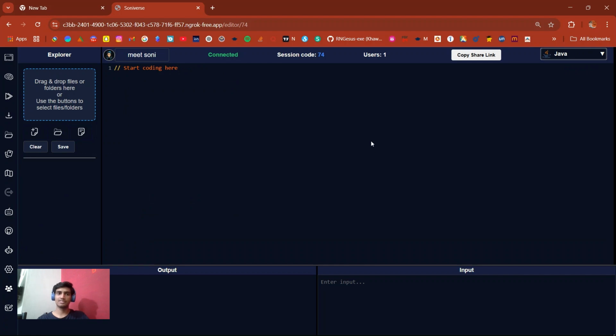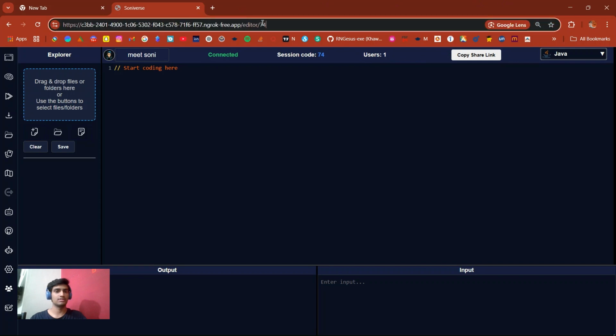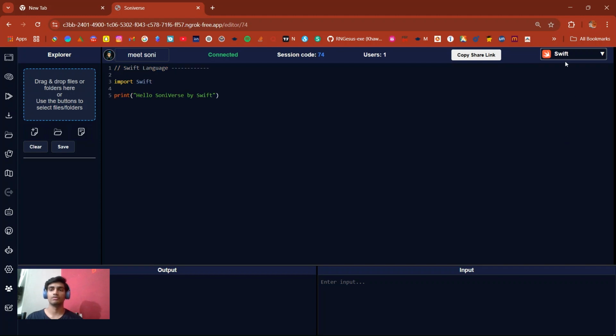So yeah, this is the second version of Soniverse. Coming to the UI part, the new things are your DP and name. This "connected" shows that your room is actually created through the server. Third one is the session code, yeah, it is the room code. This shows the number of users currently in this room. Once you click this button, this link will be copied with the session number. And yeah, here's the normal code editor.